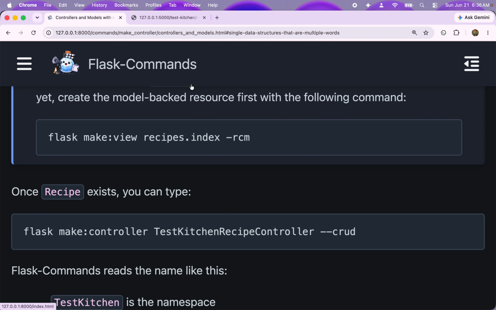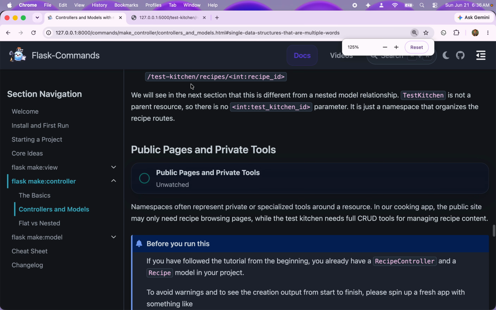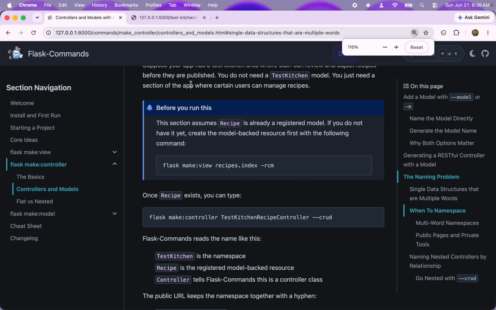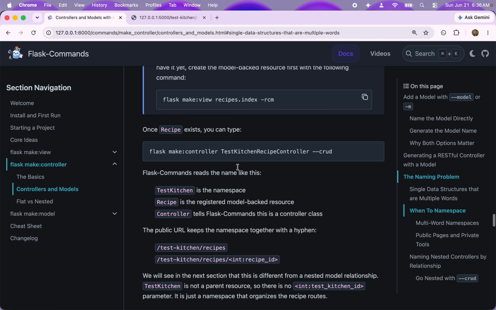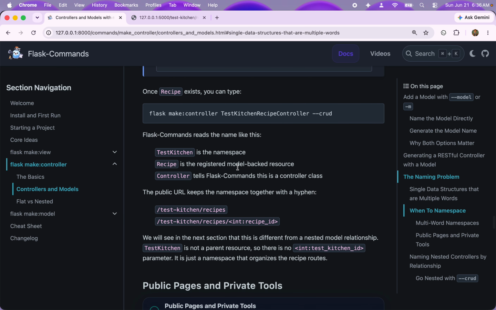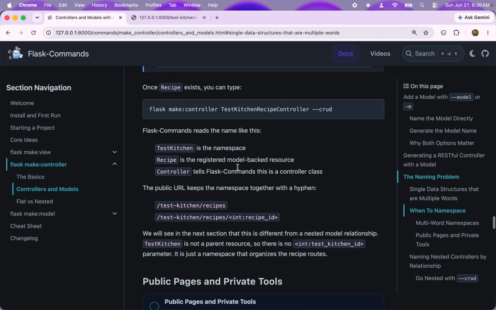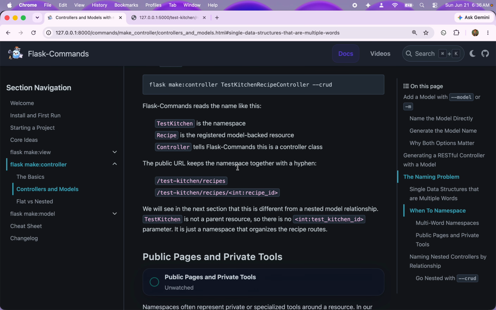All right. So multi-word namespacing. You now have multi-word namespacing, multi-word models, and you can do all that in the controller. All right. We'll see you in the next video.